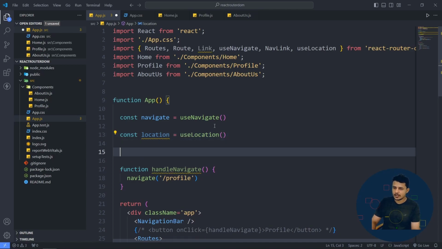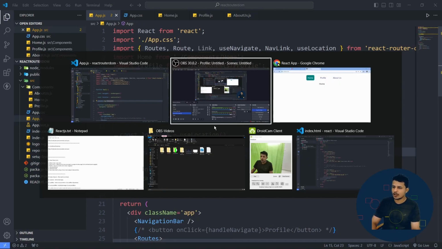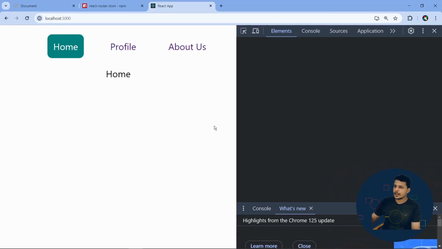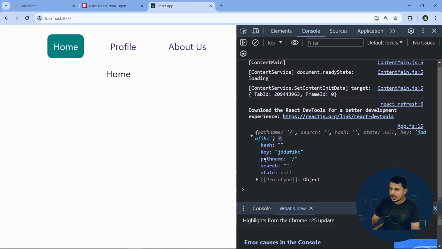Let's log this value to see what exactly we are getting. Let me open the console and refresh it. Now you see in the console we are getting one object. Let's open it. Here it has hash, key, and pathname. Pathname means which path you are currently in.